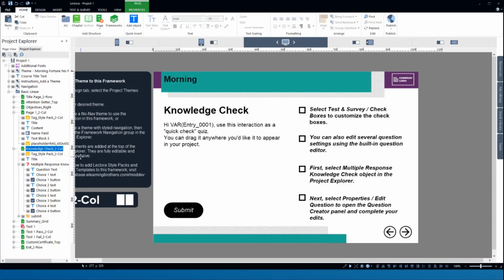So from there, now that we've added one, I will talk a little bit about keeping track of your variables and how they work. So let me just jump back over here.